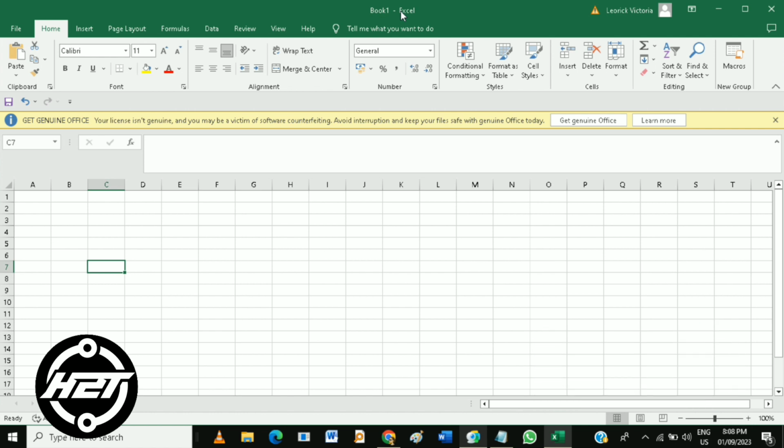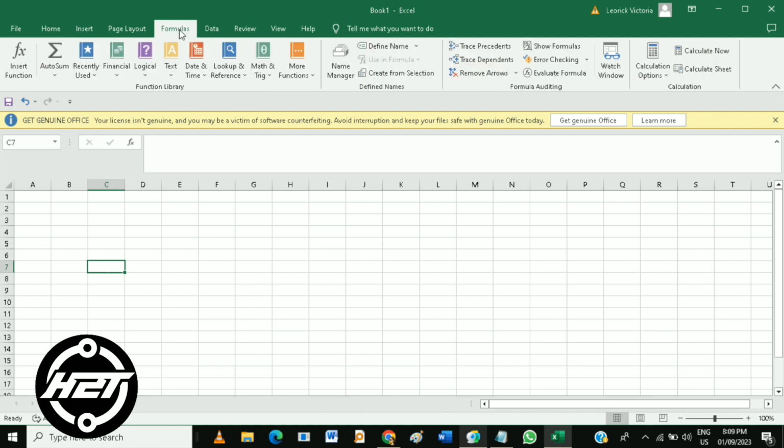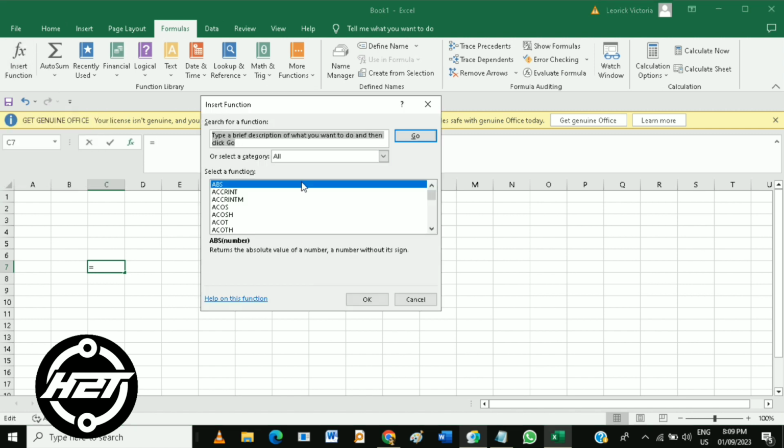To see those formulas, just click the Formulas tab at the upper center of your Microsoft Excel. Here you can see now all the formulas and functions on Microsoft Excel. To insert functions on Microsoft Excel, just click the Insert function at the upper left corner, and you can see now all the functions in Microsoft Excel. You can choose what functions or formulas you want to use on your Microsoft Excel.